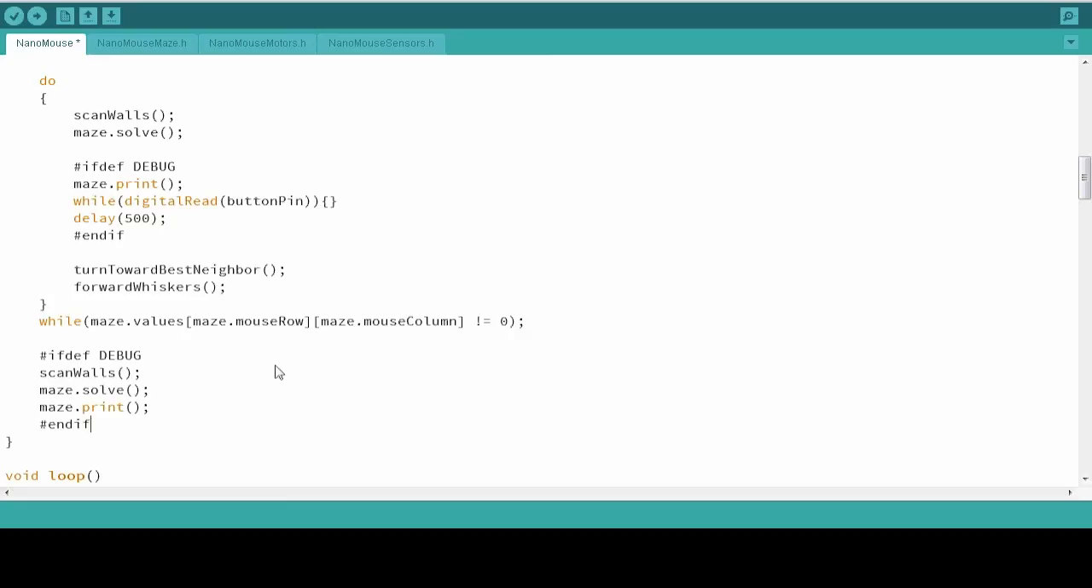Now that I have the lines that I need commented out, my mouse should navigate the maze as desired without waiting for a button press. Let's see how it works.